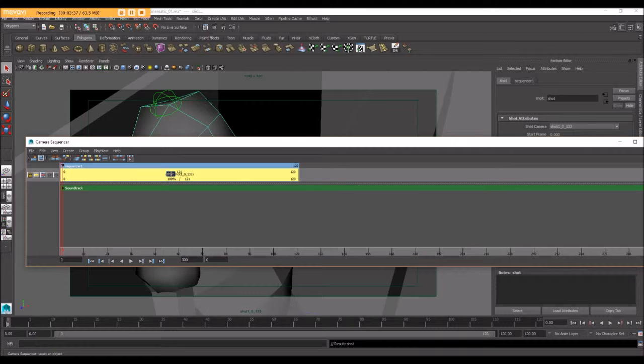If I double click on shot, I can just come in and type shot 1, hit enter, and that's been renamed for me. And if I double click on the top number in this yellow bar, I can type in 133, and that will automatically set this shot to end at frame 133.